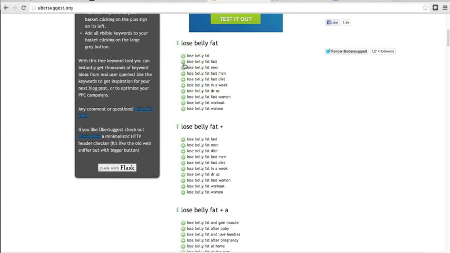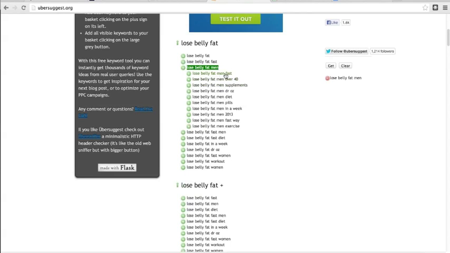So for example, we have lose belly fat fast, lose belly fat men. And if you wanted to expand the word and see what other suggestions there are, if we click the little green plus sign, you can see even more suggestions of the keyword.